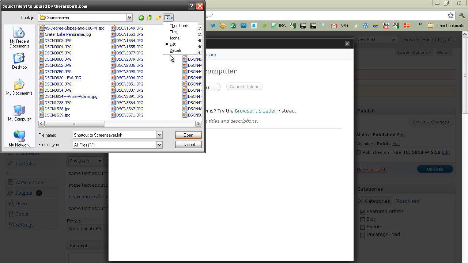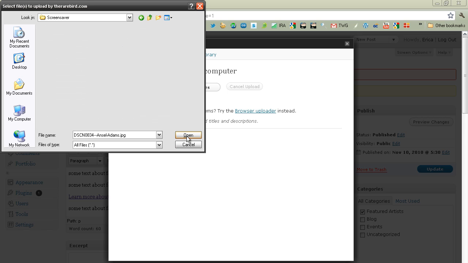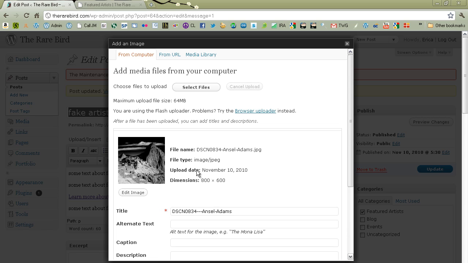I'm going to find just a small image here. I don't know what this is. It's a photo I took, I think. I believe it looks black and white, and it looks like an Ansel Adams picture. I'm just guessing. Yep, okay, it's Machu Picchu.